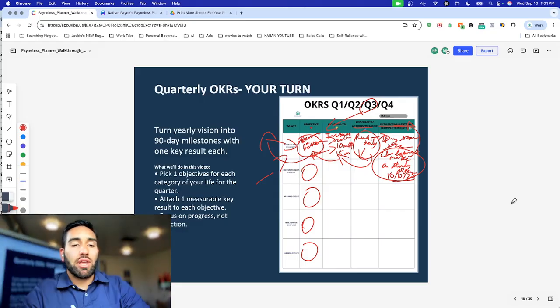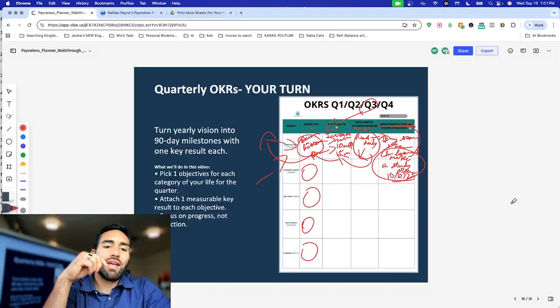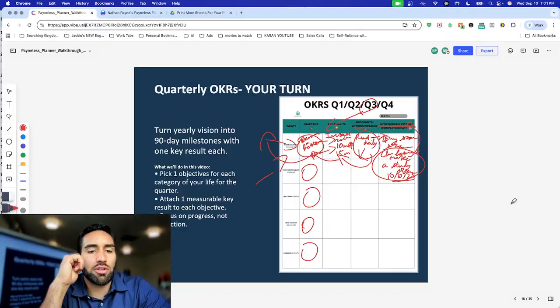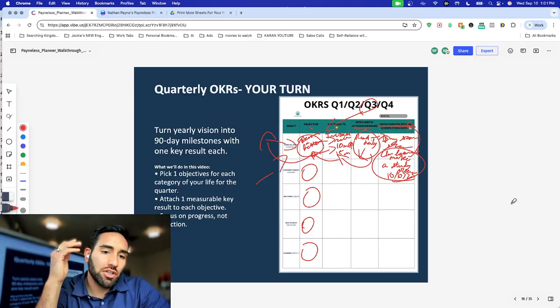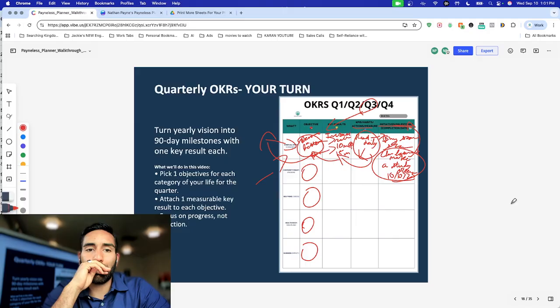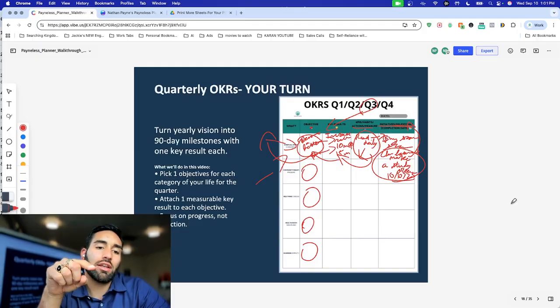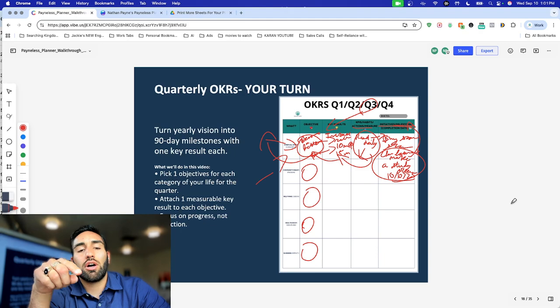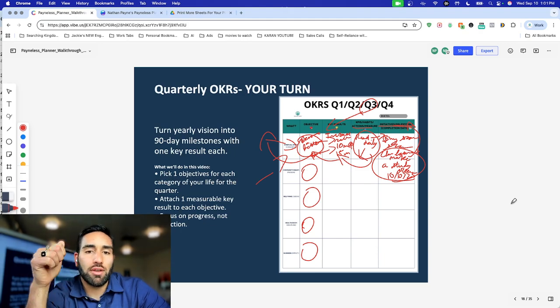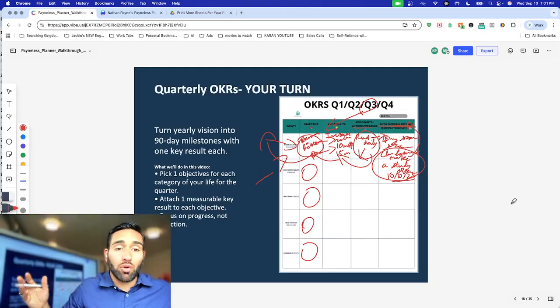So that is what OKRs are. In the end of the Painless Planner, in the very last part, there's an OKR cheat sheet. Go check that out. That will help you understand OKRs, and you can use AI to help you make your goals as well. You just say, "Hey, help me break my life plan and my year plan, my year goal into quarterly OKRs with objectives, key results, habits, and initiatives." It will do the whole thing for you.